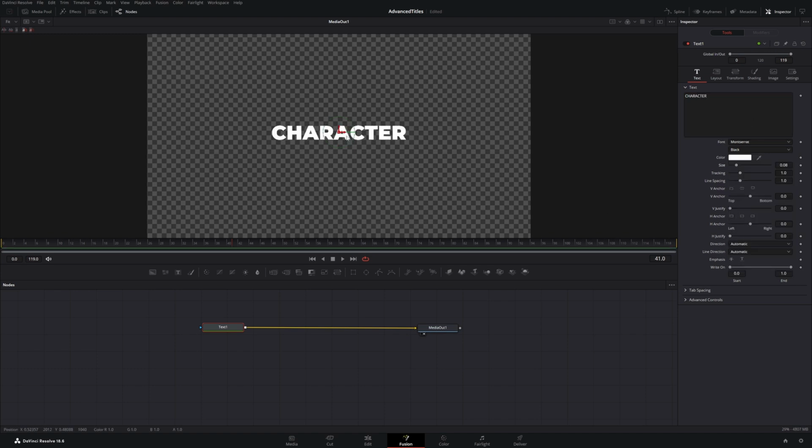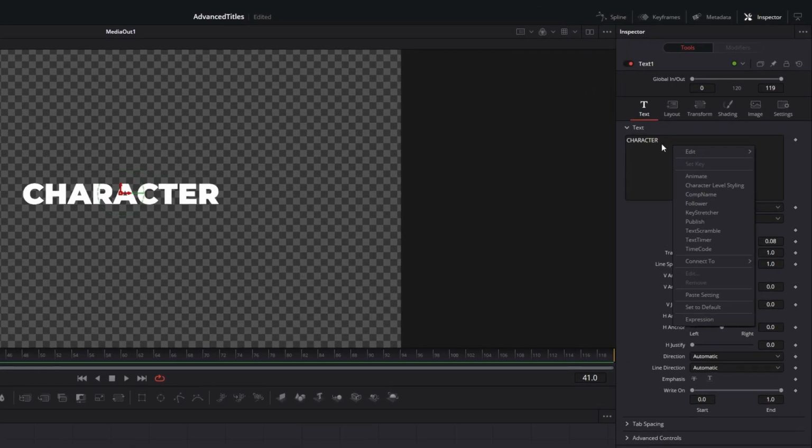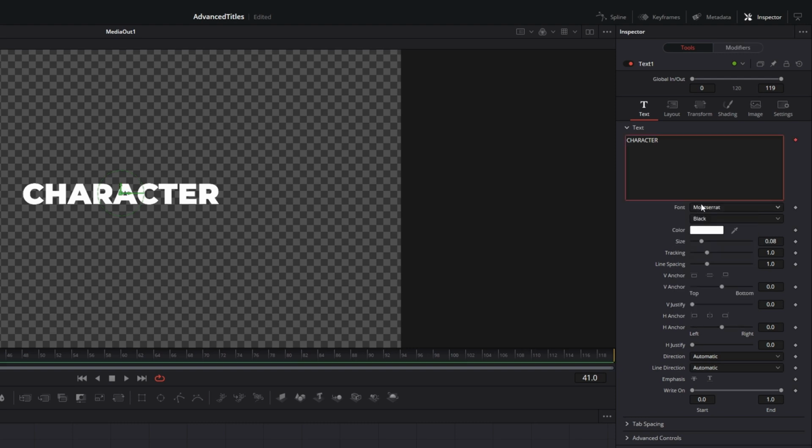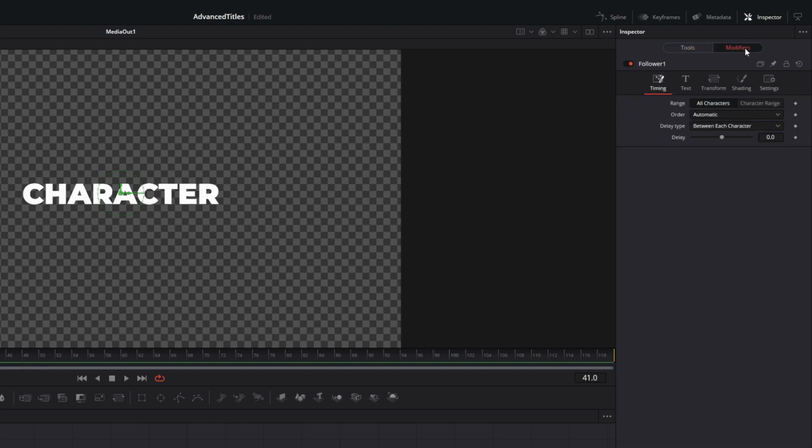Under normal circumstances, you animate your text by using these attributes in the inspector, but this only animates the whole text. And if you want to animate single characters, you have to right click in this text box and then click on follower. Now you can see there's some animation keyframe happening. To access this, you have to go to the modifiers. And now there are 5 different tabs you can modify.